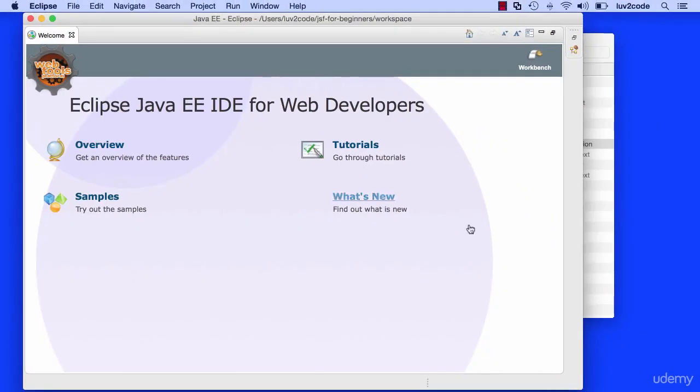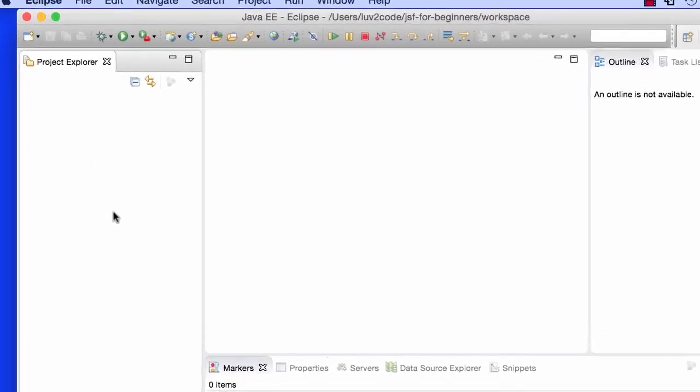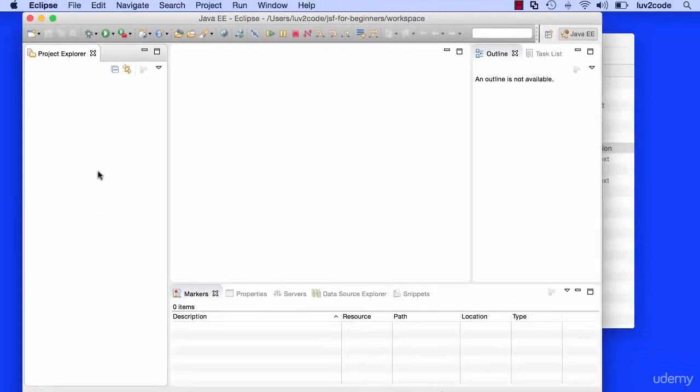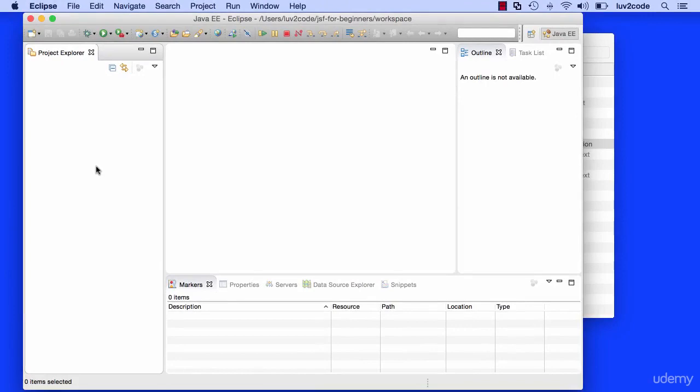Eclipse will start running, and then I'll make it to the welcome screen. I always like to verify that I'm using the Java EE version of Eclipse because it has built-in support for JSF. I might go ahead and close this welcome. Over on the left-hand side, I have my Project Explorer. Right now it's empty, nothing's there. So that's it. At this point we have Eclipse installed, we're able to run it, and everything looks really good. Good job so far.